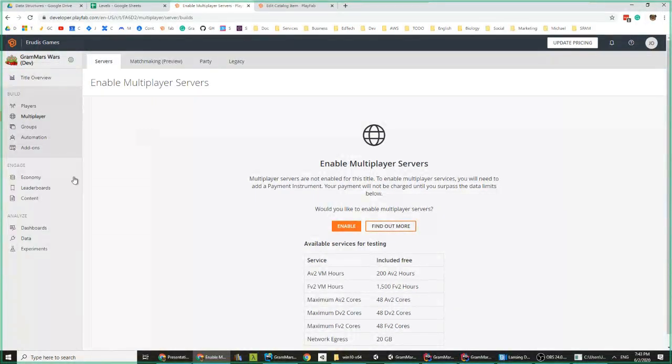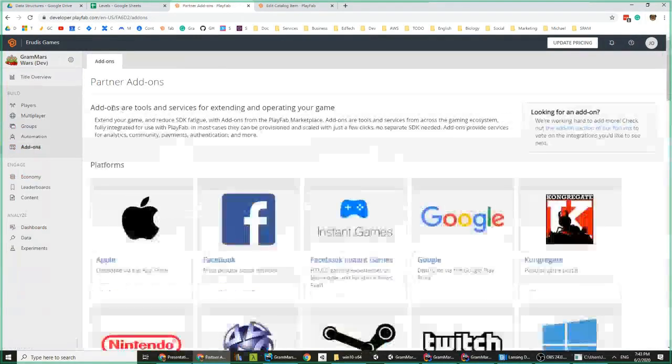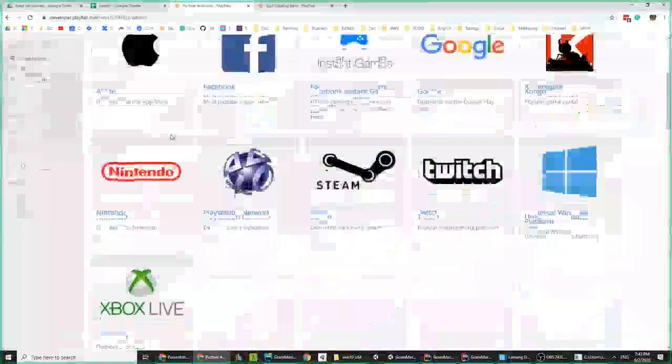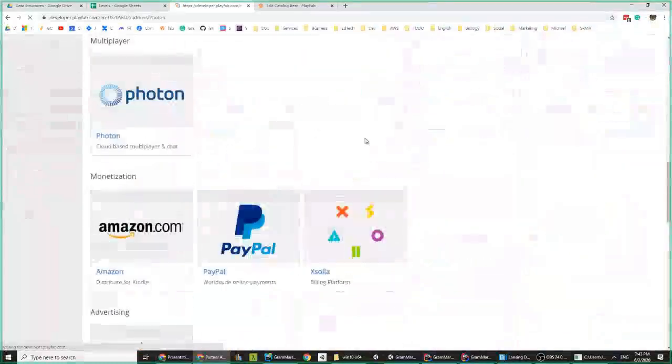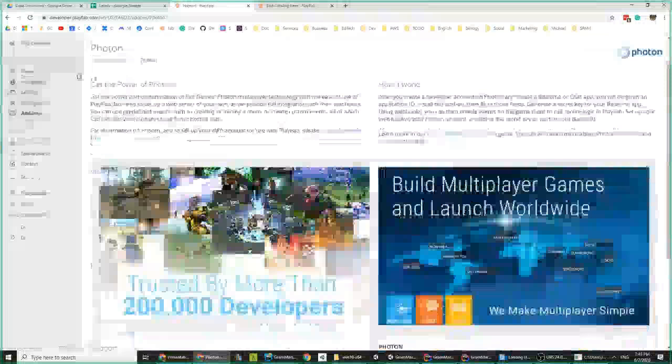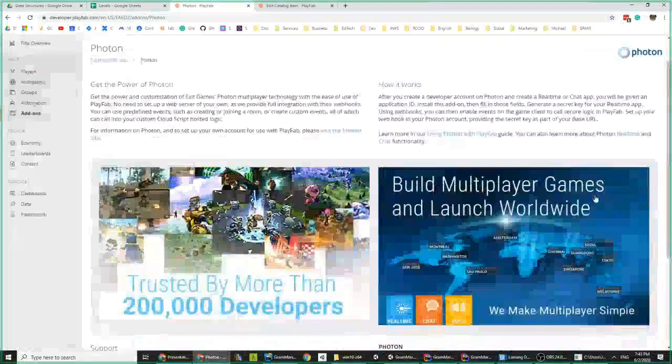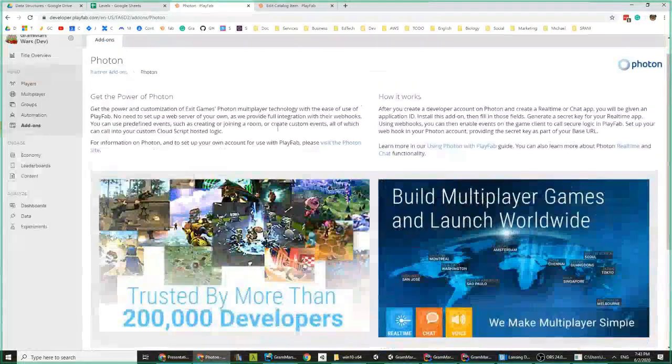But if you want to, you can even use Photon. Photon is a very popular library for real-time multiplayer, and Unity has an add-on. By the way, this is one of the cool things about Unity: you can install different add-ons, and one of them is Photon. So if you want to do real-time multiplayer using Photon, Unity has an integration with it.